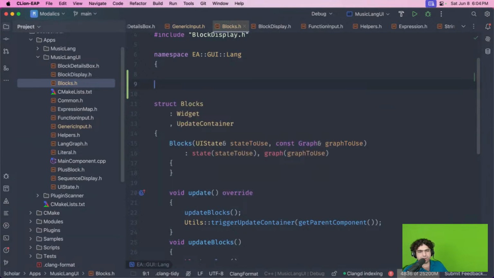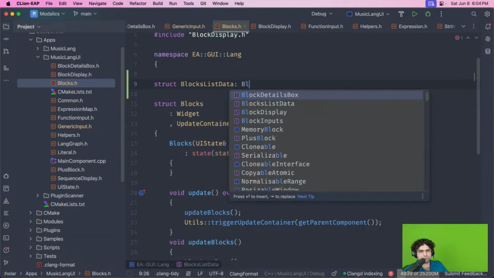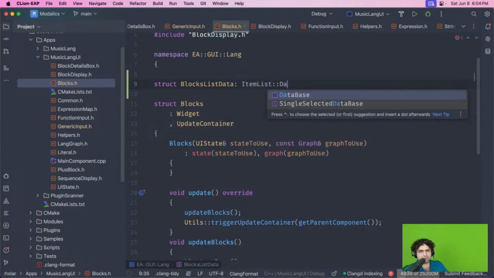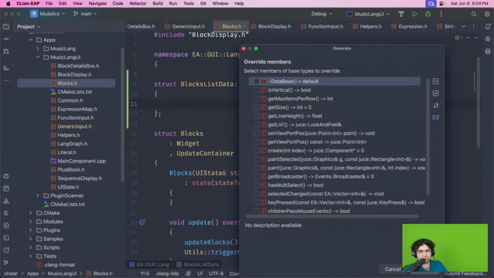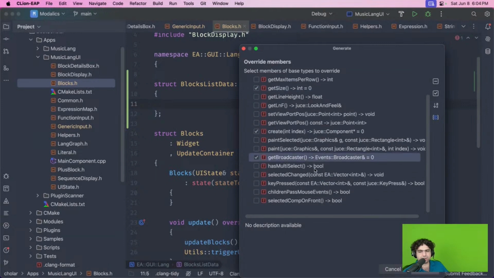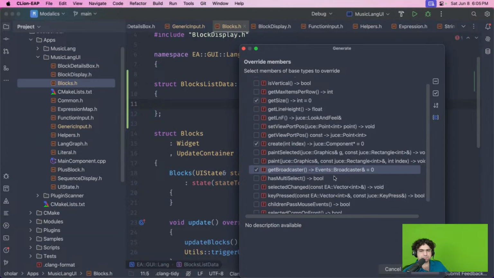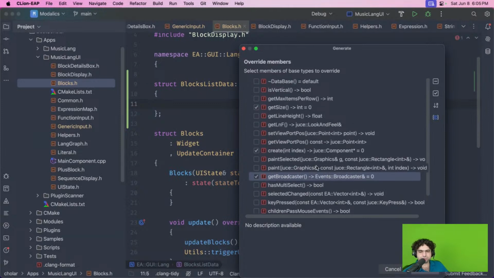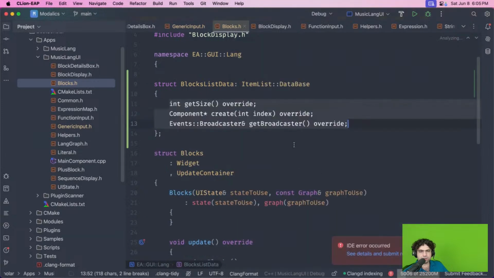So for this, what I'm using is this thing called blocks list data, which inherits from item list database. This is not a UI widget, it's just something that provides information for the actual list and how to do this. So get size, create, get broadcaster, and this is for now, I think.